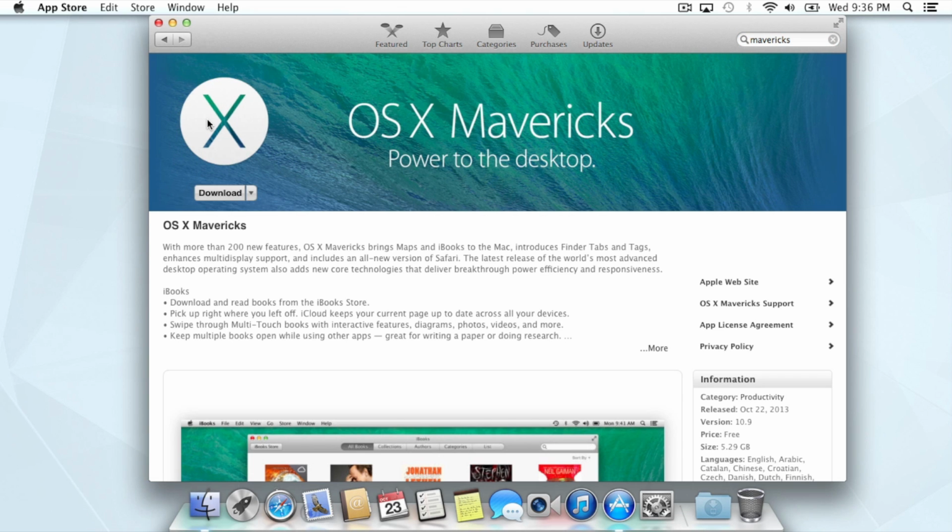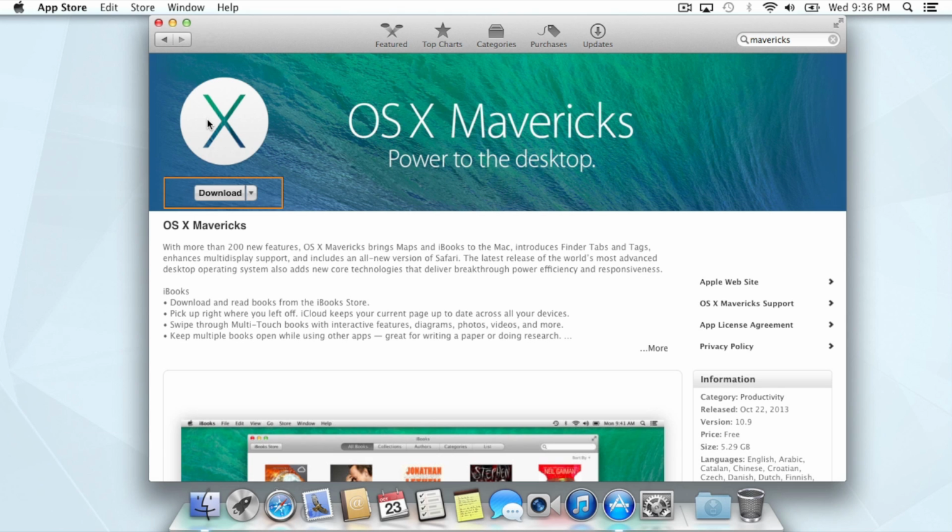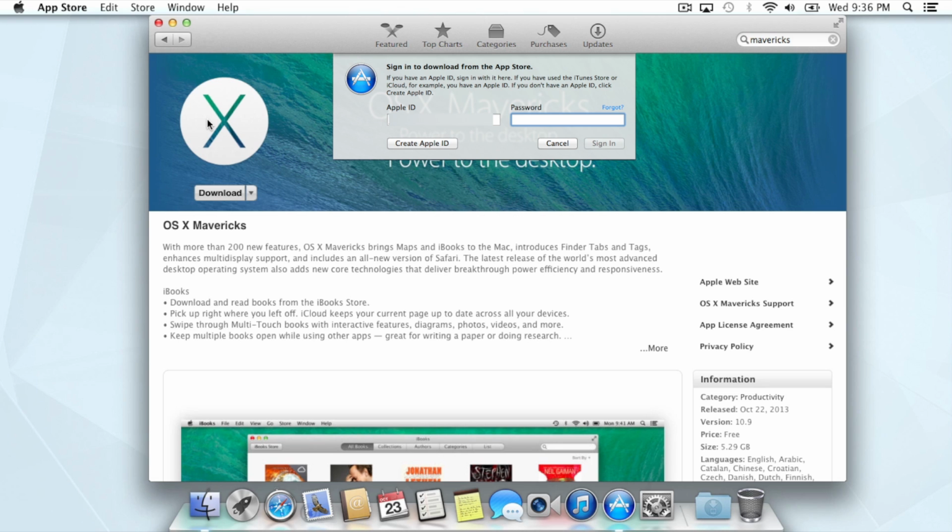This page tells you everything you might want to know about OS X Mavericks before you install it. Take a look through this information if you have lingering questions about Mavericks or you just want to read reviews. In the top left corner, you should see this little button that says Free Upgrade or Download. There are two phases to getting Mavericks on your Mac, downloading and installing. Once you click on Free or Download, it's going to ask you for your Apple ID and start the download.